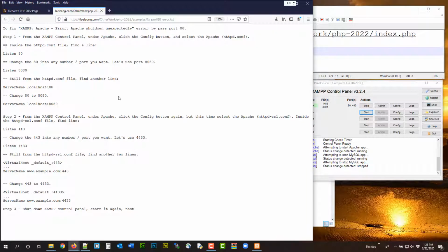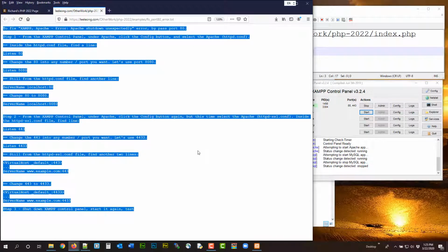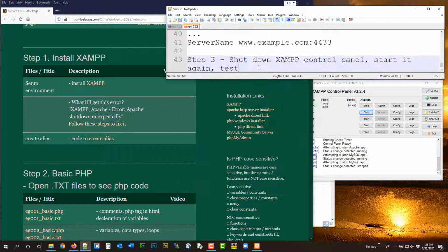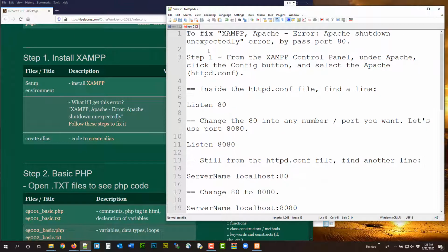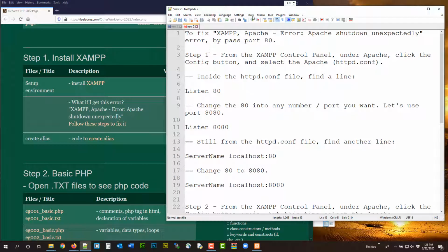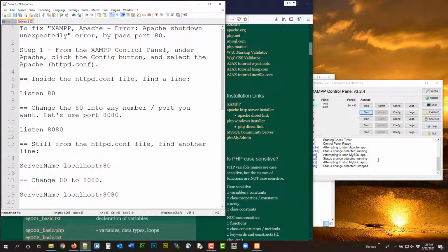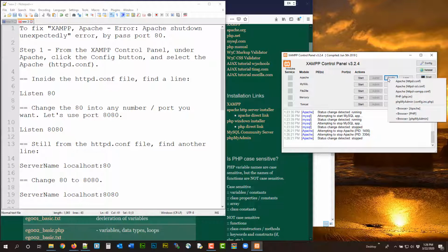So these are the steps. Let me put it somewhere easier to read. Okay, so these are the steps we need to follow. You have Apache shut down unexpectedly here, not good. First you stop your Apache web server. Here there's a config button. If you click on the config button, you can go to httpd.conf.